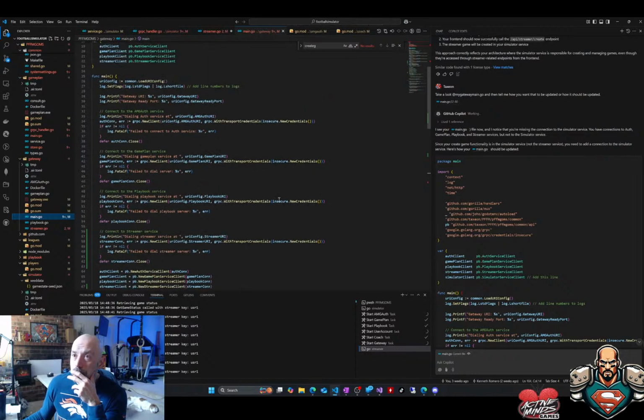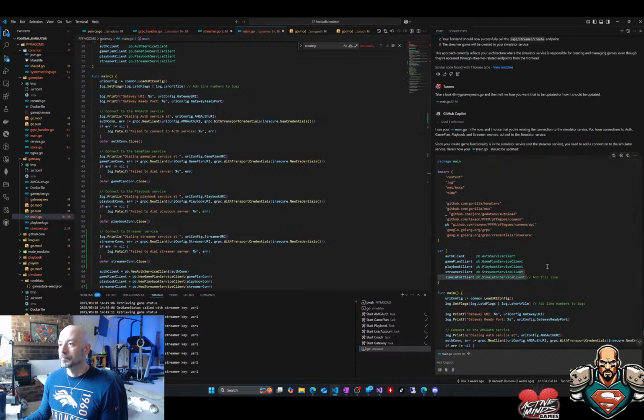What do I have? Gateway, auth, game plan, playbook, streamer. No, I don't have a simulator. I don't have coach there either. I'm trying to remember if I'm going to need coach. I'm definitely going to need leagues, and I'm going to need players. Both of those are going to need to be called, but neither one of those is fully implemented yet, so I can't really put those in yet. Is this still typing?